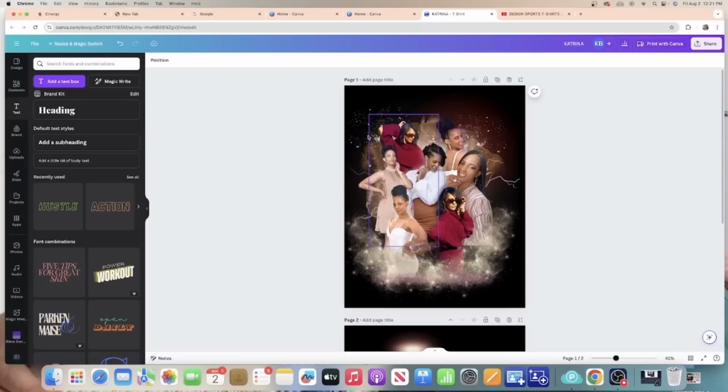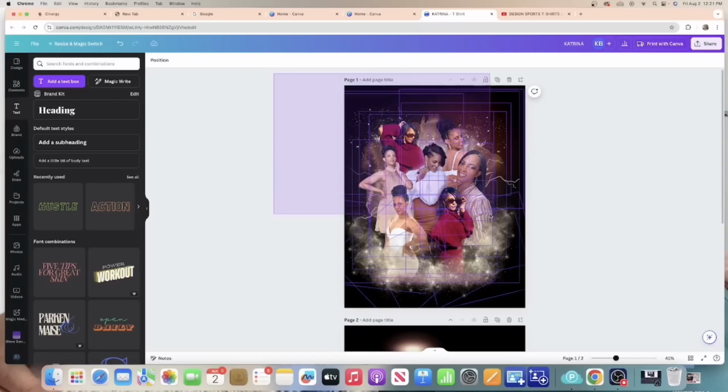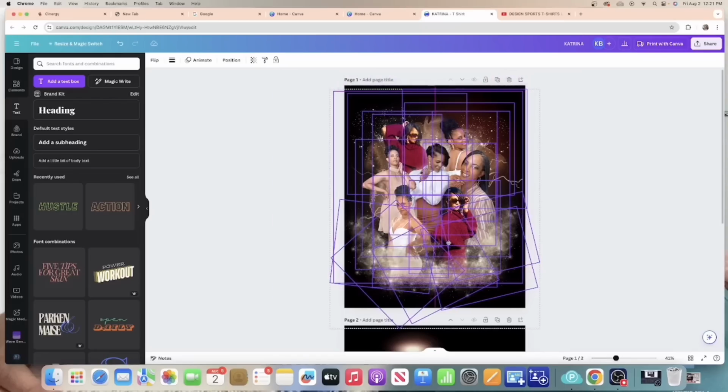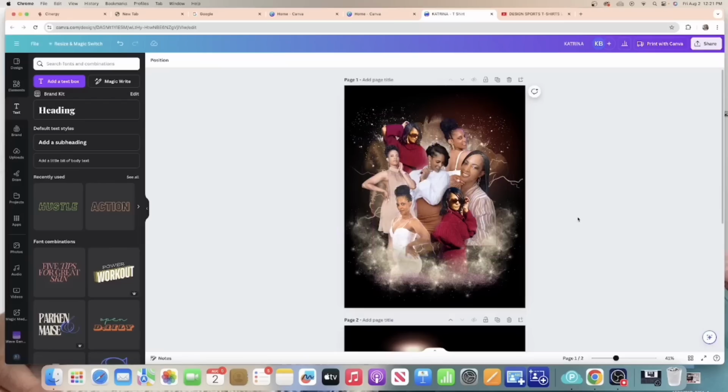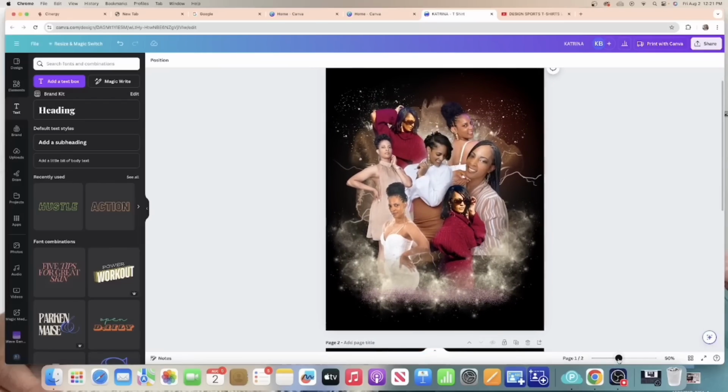So now everything is pretty much on the page, making sure, there we go. Everything is nice and centered. That's going to be my t-shirt design. All right, bring it back up so you can see it a little bit better.